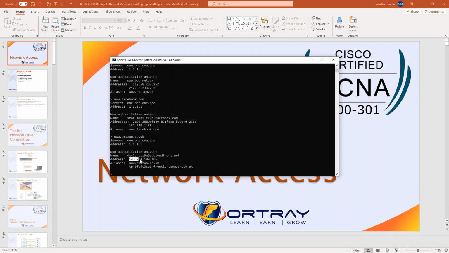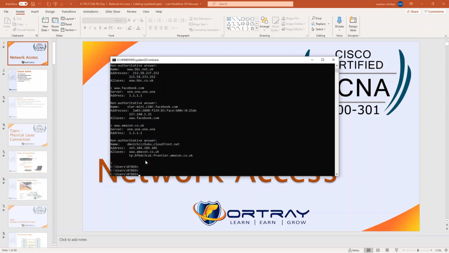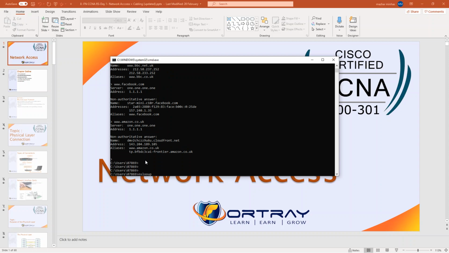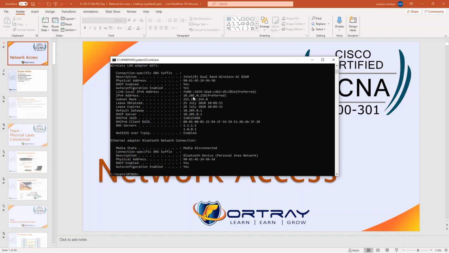If you press Control C, now type ipconfig /all. This is a very handy command. ipconfig /all will show you the Wi-Fi wireless adapter, the MAC address, whether DHCP is enabled, autoconfiguration enabled, the IP address, subnet mask, and lease obtained.